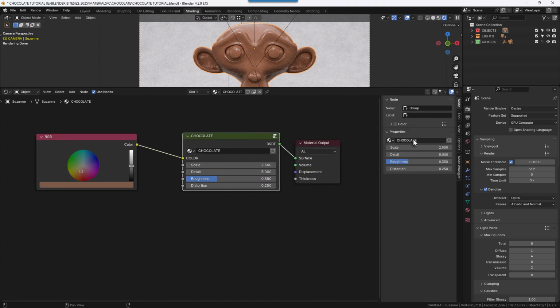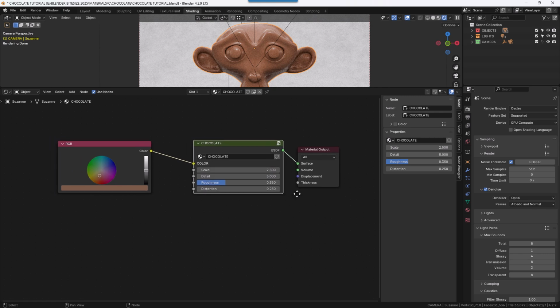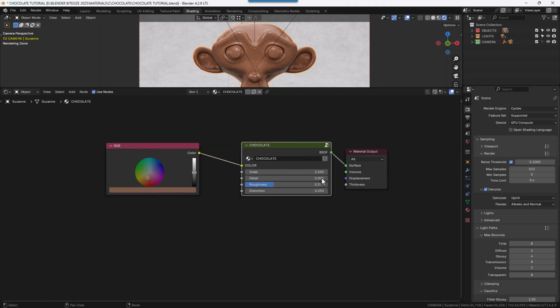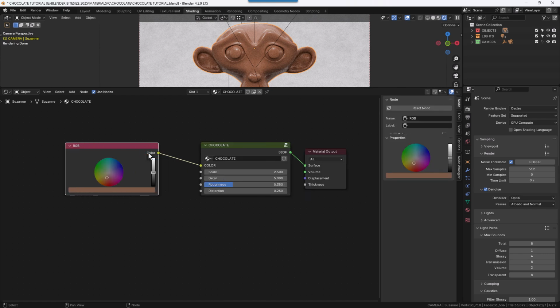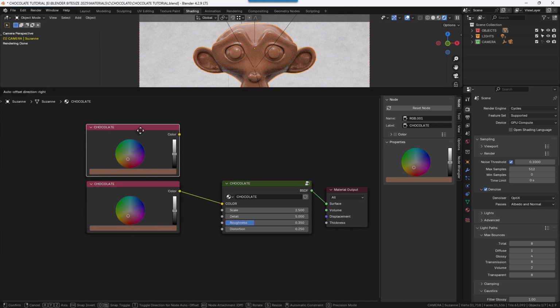So I'll name the group chocolate, and I'll open that side panel with N and make sure I rename pretty much everything else. So what we've got there in that group node is controls for the color, scale, detail, and roughness and distortion. But like I said, I want to switch easily between different types of chocolate, depending on what takes my fancy.